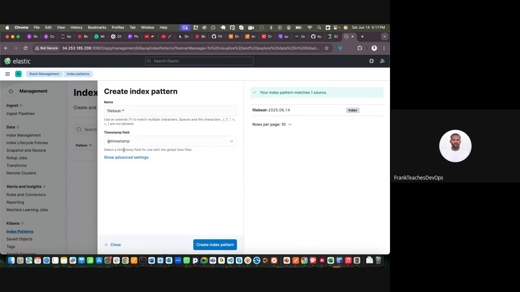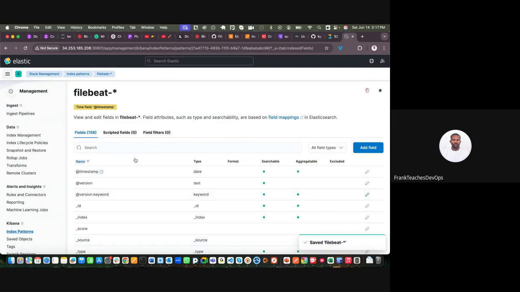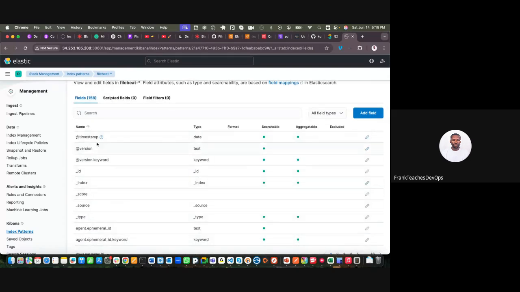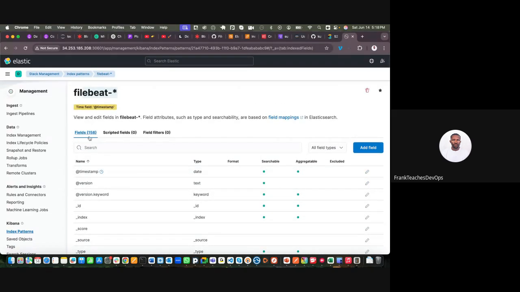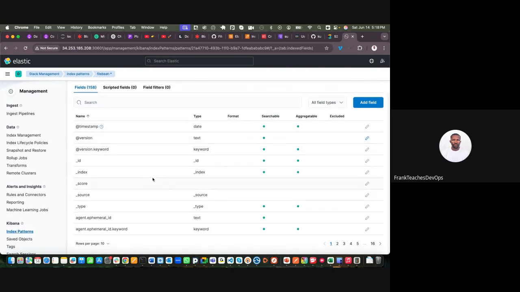Now the timestamp field, I'll come here, click here and select what? Timestamp, right? Once that is there, come here and click on what? Create index pattern. Once that is created, we're going to have our index Filebeat, and the field tells us that it has 158 fields. All right, and it was successful. Okay, so we are good now.